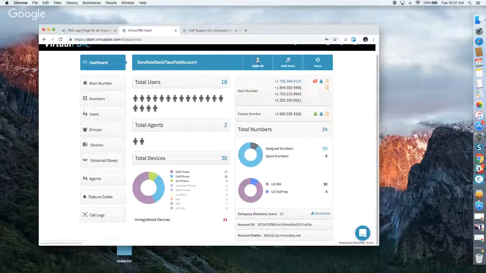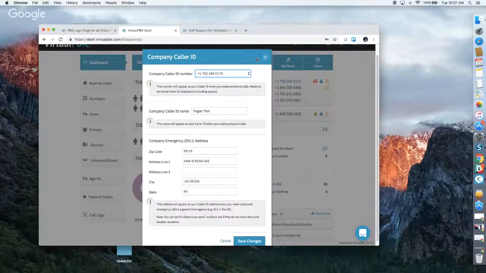All right, up top here, we have your caller ID. So for each of your main numbers, you can set up caller ID. The company caller ID name, or CNAM or CNAME, depending on who you talk to, this allows you to have text associated with your outbound caller ID. The text is limited to 15 characters, including spaces or special characters.